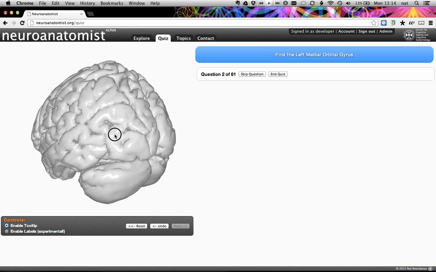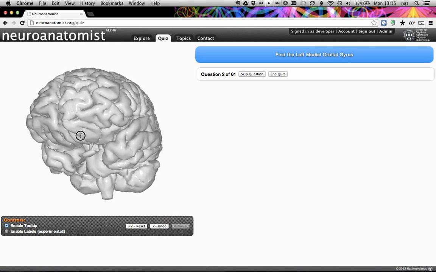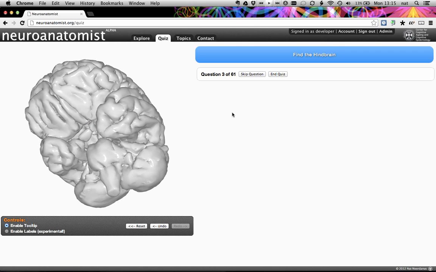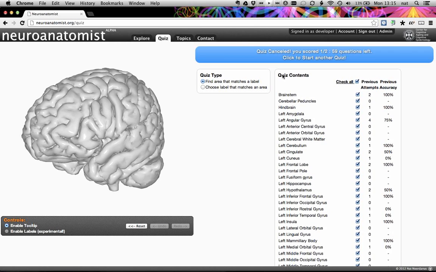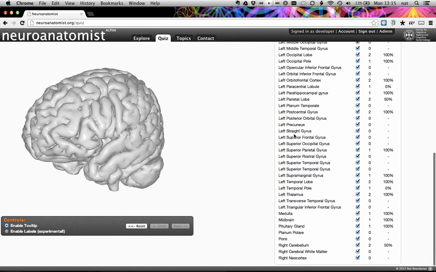That's right. The left medial orbital frontal gyrus. If we get it wrong, so we select instead the left temporal lobe, it corrects us. Upon ending the quiz, it gives some feedback, some statistics about how many questions we got right, as well as keeping statistics on how often every area has been answered correctly.